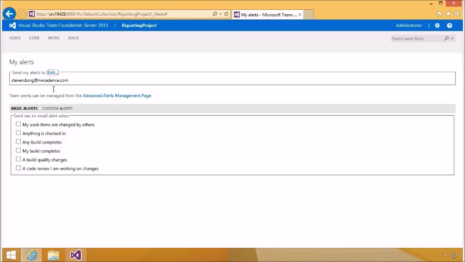Now, I can create a whole bunch of my alerts, and we'll show that in a moment. And then these are team alerts that can be set up. And this is the main focus of this demonstration. If I want to send an alert, I can say when my work items are changed by others. So basically, this says anybody on the team. If Bob's work item is changed by me, Bob will get an alert. And if Bob changes my work items, I'll get an alert. If I change my own work item, I won't get an alert. So that's if my work items are changed by others. Anything is checked in, a build completes, etc.